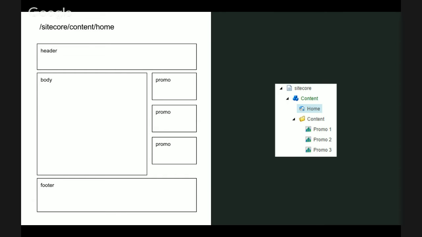But if we do that, how do we vary those? Instead of pulling straight off the page, in this case we have a Sitecore tree with a home page. Instead, these promos are going to pull from different content items in the tree. And in Sitecore, this is called a data source.